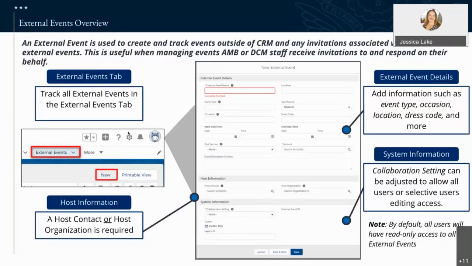Briefly, you'll find external events on a top navigation tab in CRM, like you would with regular events, or contacts, or email. It lives up there too. I'll show you where. And once you create a new external event, it looks like the event module, except with different fields that relate to external events.